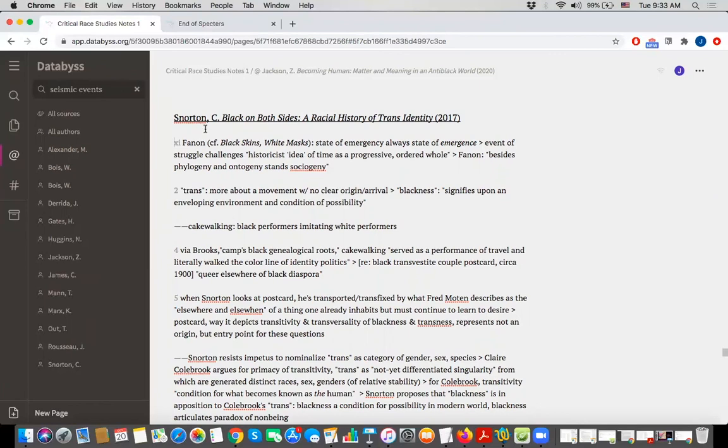Snowden, who's the author, quotes Frantz Fanon. And so this is a sort of paraphrase of what Frantz Fanon says: a state of emergency is always a state of emergence. And the idea would be that you would be able to put at Black Skin, White Masks, and so have just this entry, just like I showed you before with transcendental, spirit, ghost, linked to Black Skin, White Masks.